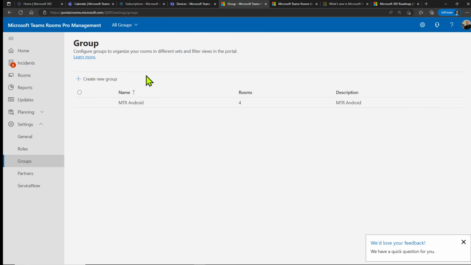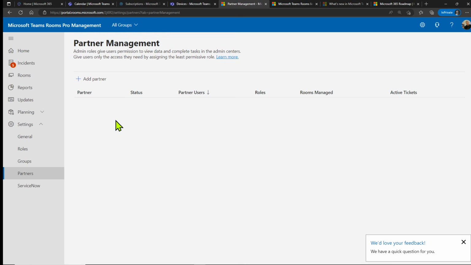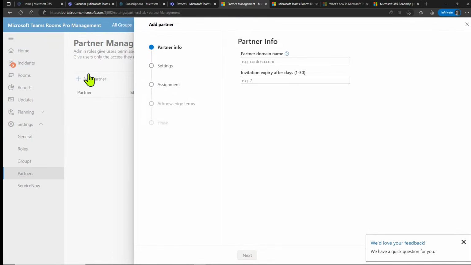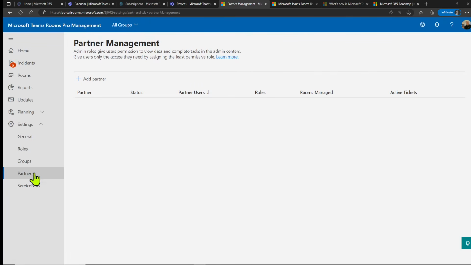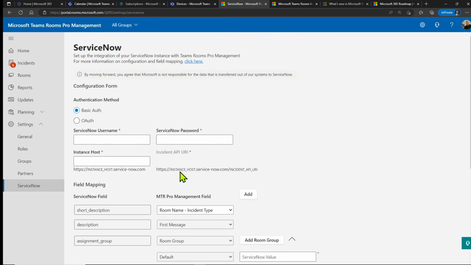Here you can create groups. It's also a possibility. You can work with partners, assign admin roles. You can assign partners to it. So it's all available through this portal. And then we have ServiceNow. So if you need to escalate tickets, that's also a possibility. You can interact with ServiceNow and create tickets.